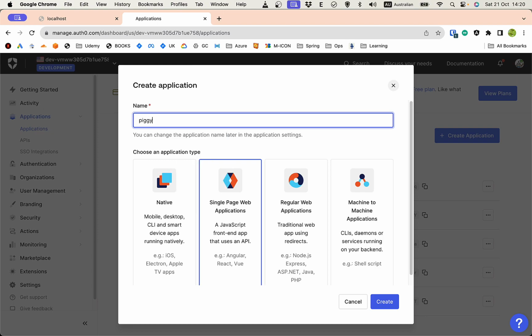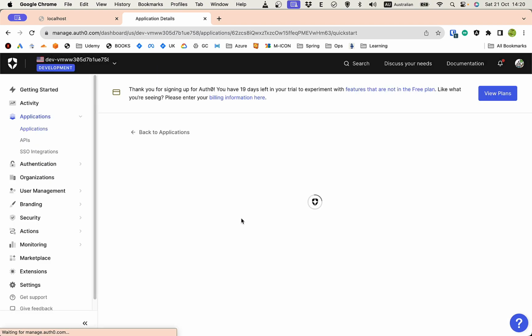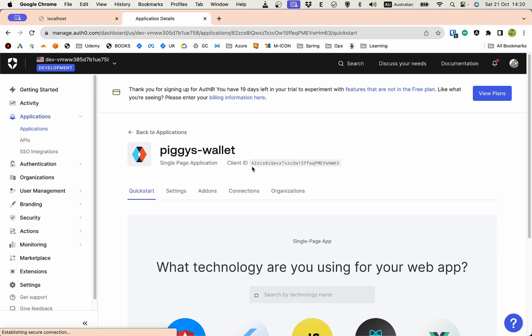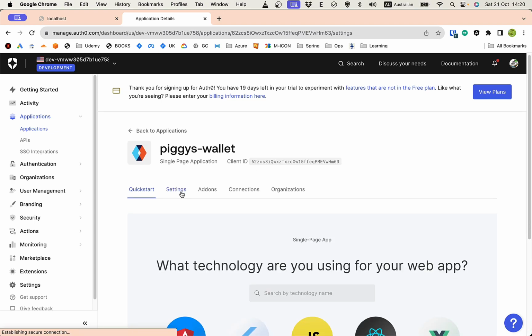I'll name it wallet. Okay. And click on create. Simple as that. And now the most important thing here, go to settings.